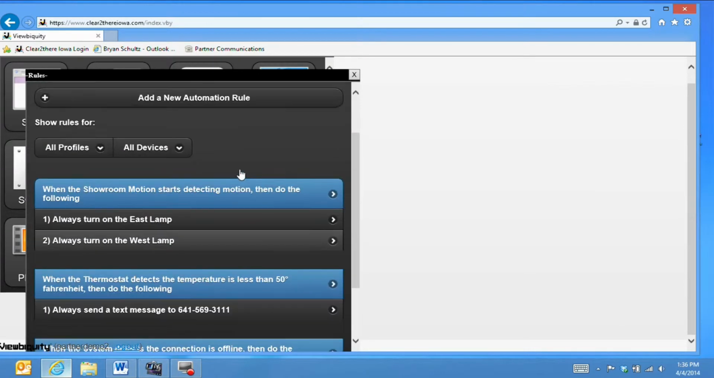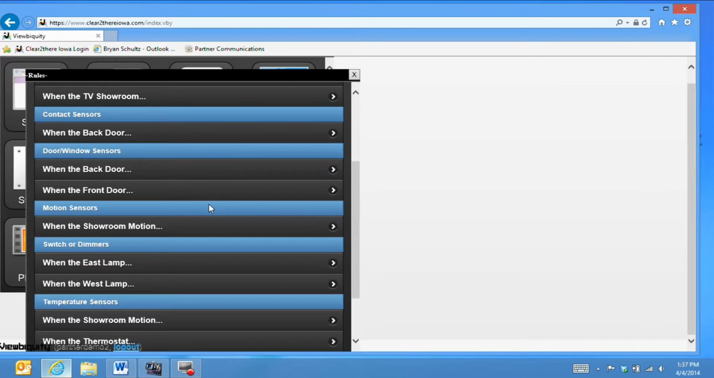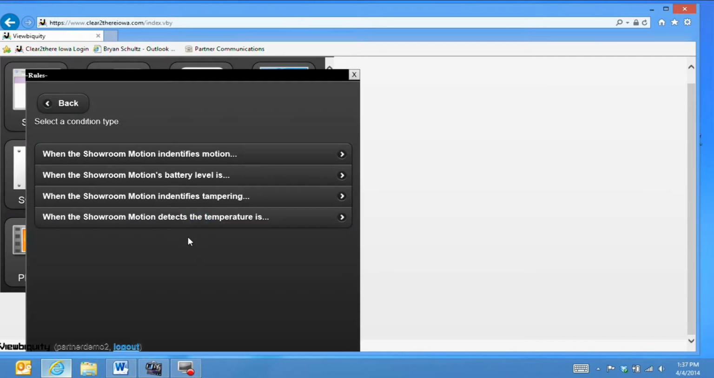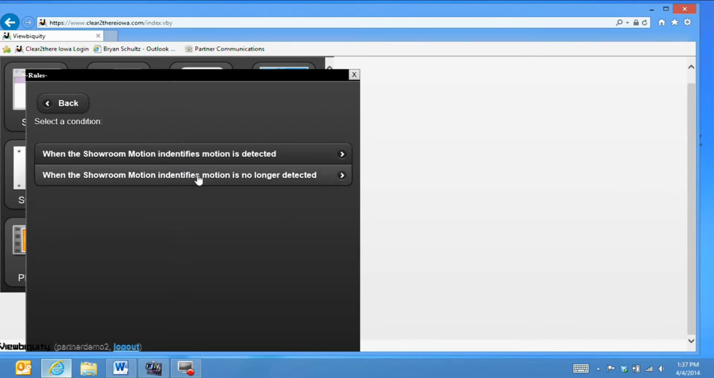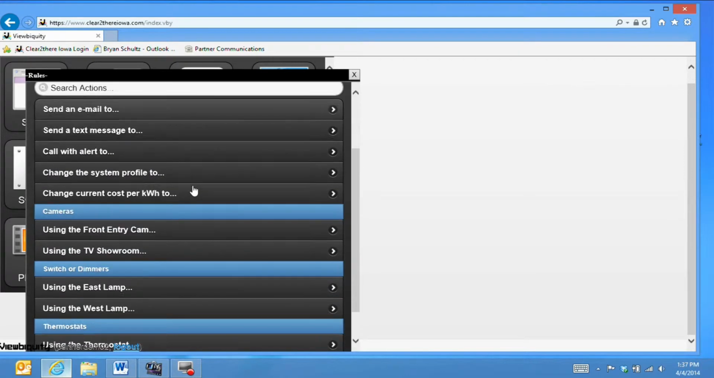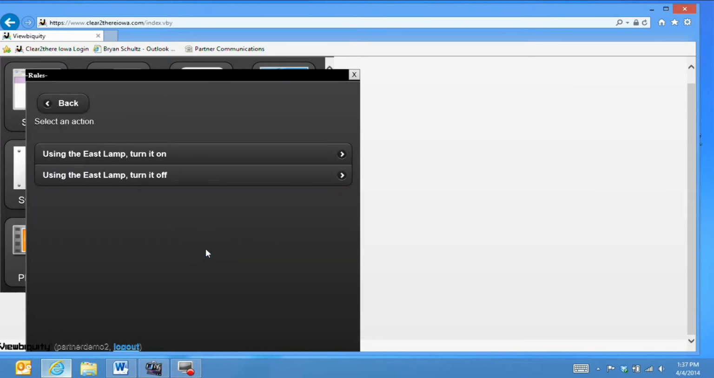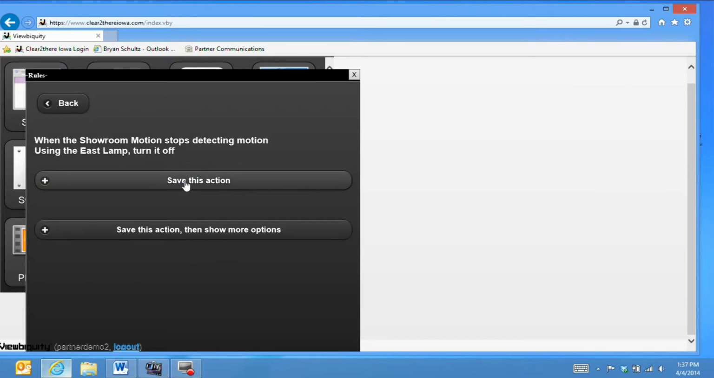Now I'm going to add a new automation rule, and I don't want those lights on forever, so I'm going to go back to that motion detector. When the showroom motion detector identifies motion, and when it's no longer detected, I'm going to save that. I'm going to actually have it turn off these lamps.